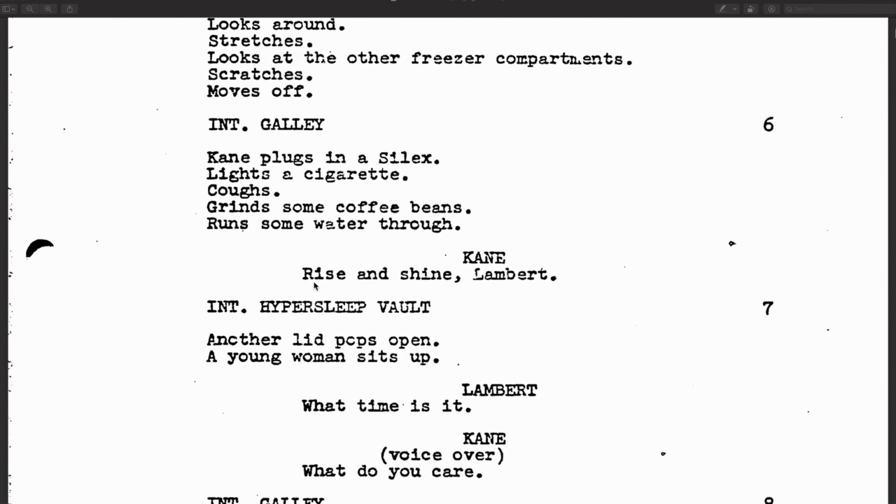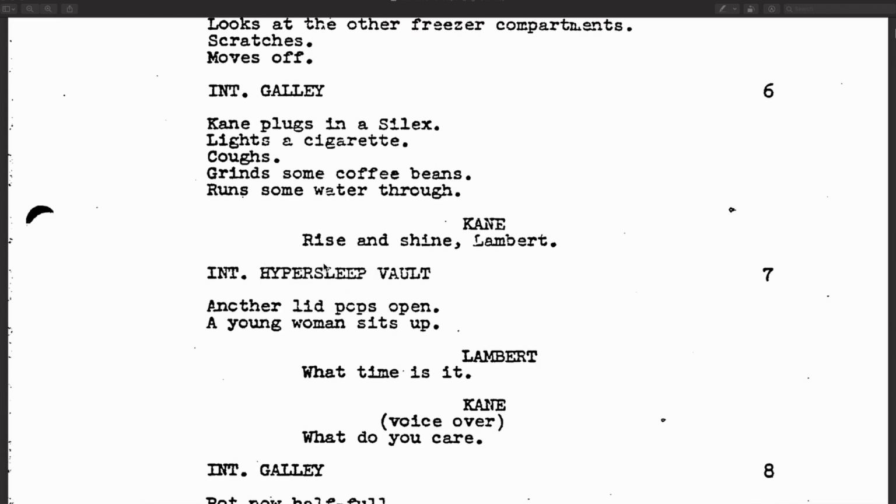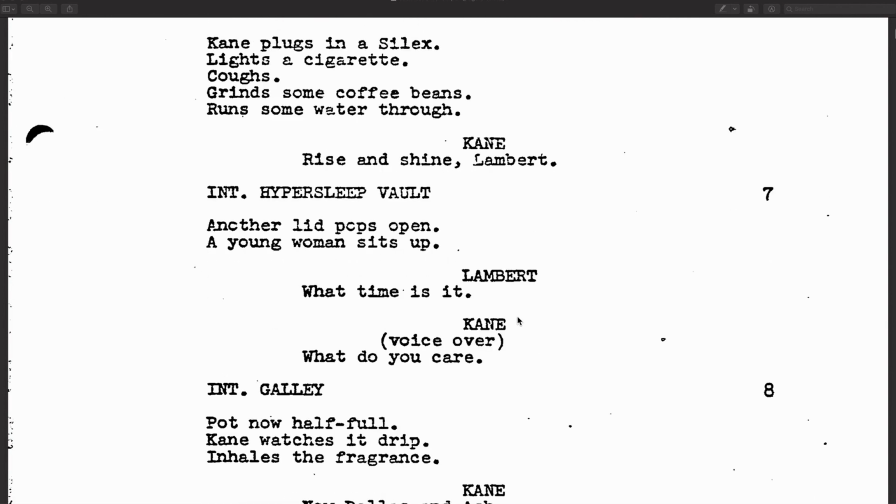Even though there's no action in between this and the next slugline, it's implied that these two people can speak to each other from these different rooms, so they're in some way connected. The rooms are connected, or the door is open, and they can see each other and talk to each other. It's almost like they're using this kind of like we would use a subheading now. Like the lid pops open, the woman sits up. What time is it? What do you care? But notice how they're doing something here that we would not do, which is having voiceover in a parenthetical. Because nowadays we would put it here for simplicity.